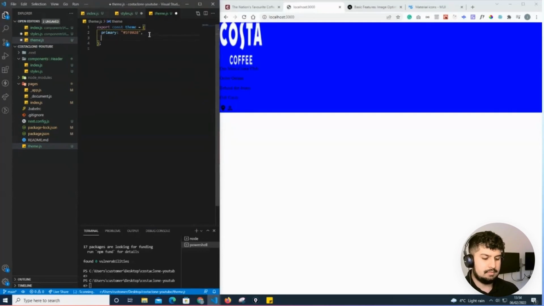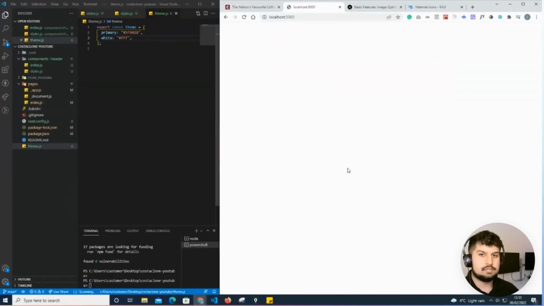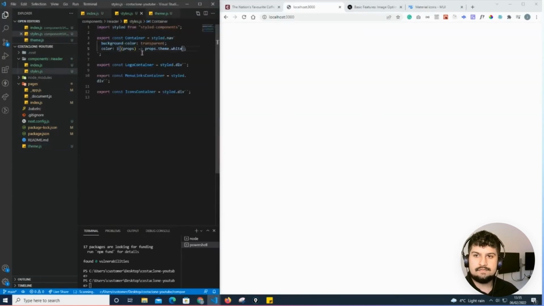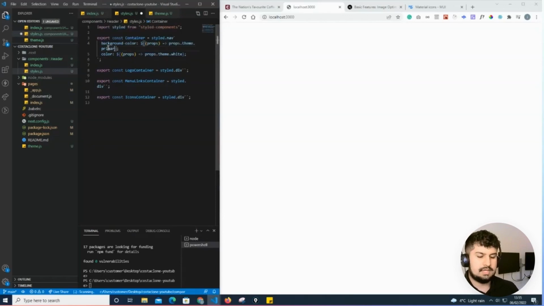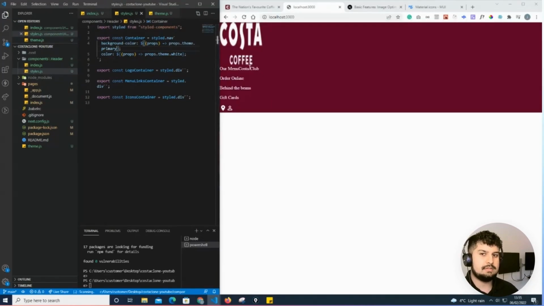So just under primary, if I type in white and give it the white hex code, all the children elements should turn white. Also the background is now white. So what I'm going to do is give the background color the same as the primary color. For now, I'm going to do this as primary and save. And now we have all the elements in the header.